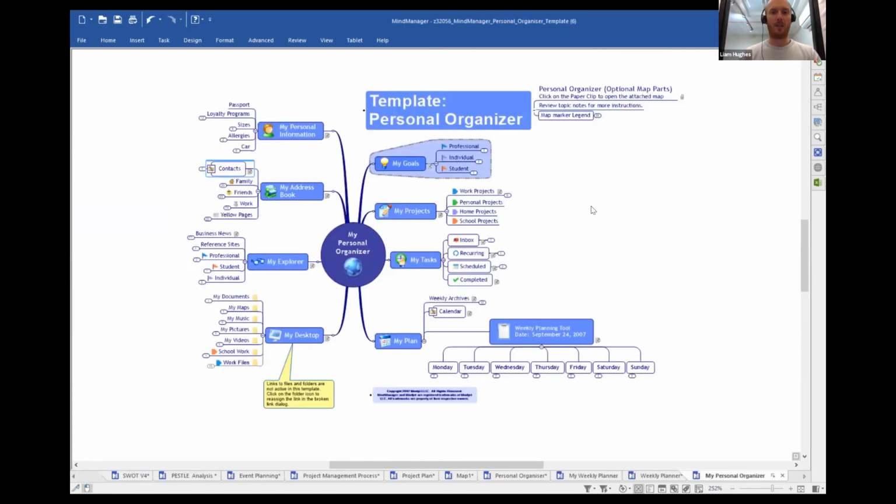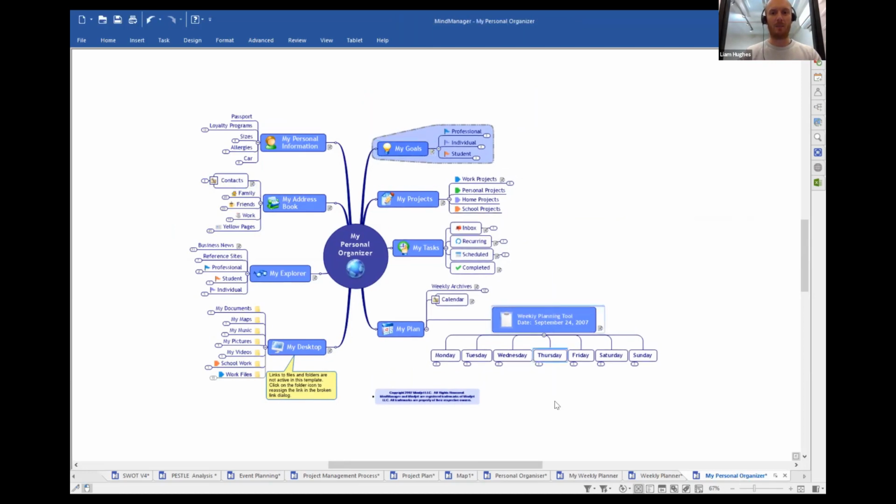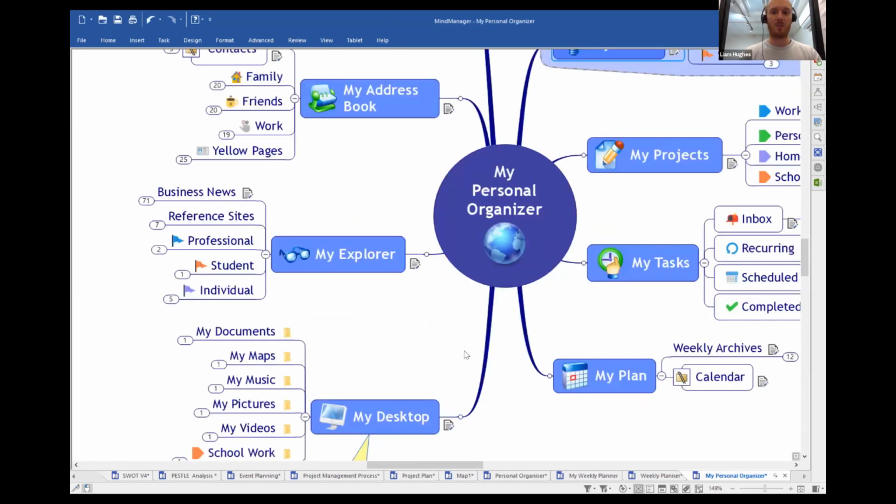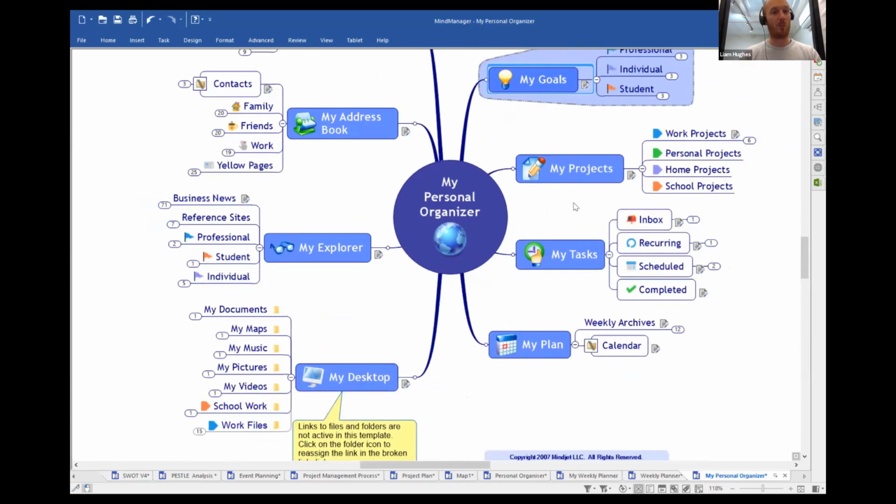And now I can just get rid of the bits I don't need. I don't need that bit. Maybe I don't want that bit. And I can just zoom in here. You'll see how this person is organized. They've got a pretty comprehensive map here. They've got projects organized by work, personal, home, and school. They've got tasks, recurring, schedules, completed. This is a very comprehensive personal organizer.